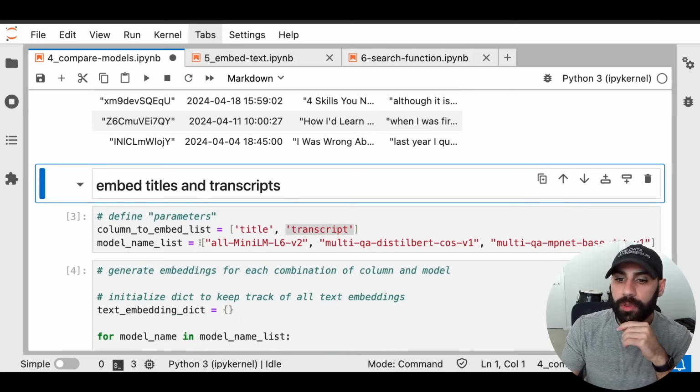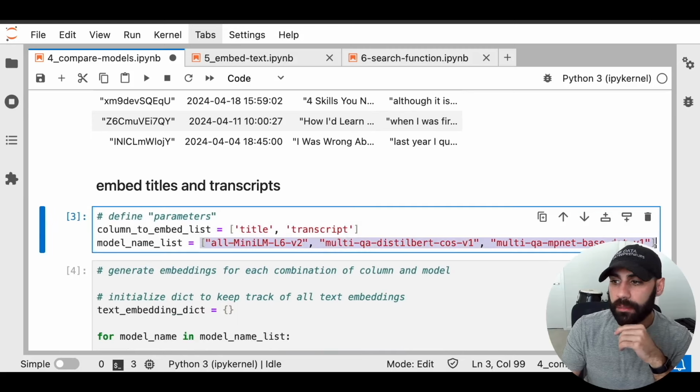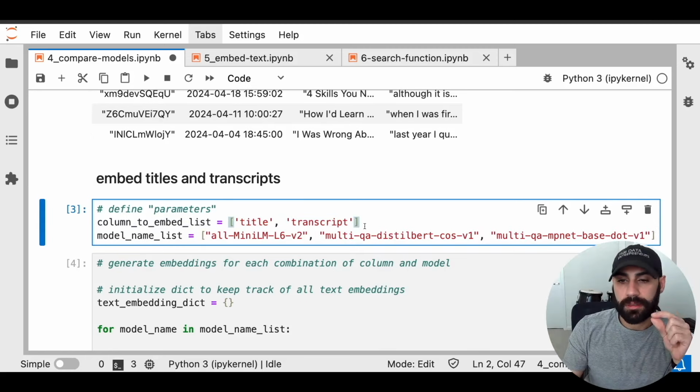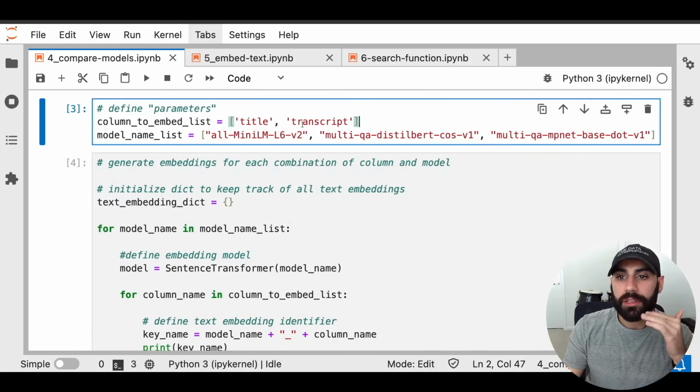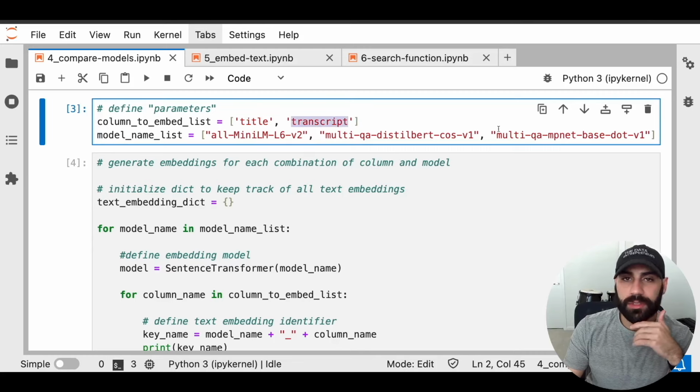And I'm gonna loop through 3 different embedding models available in the sentence transformers library. So 2 different columns with 3 different models gives us 6 possible configurations. In this chunk of code, I loop through every possible combination. So you'll have the title with these 3 models, and then you'll have the transcript with these 3 models. So 6 possible combinations. I'll loop through each one and generate the embedding.